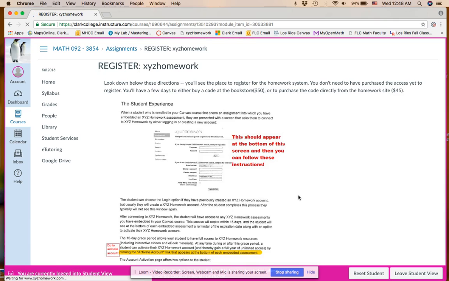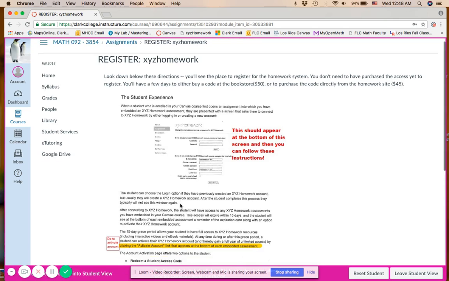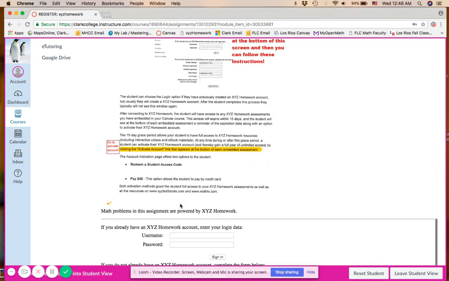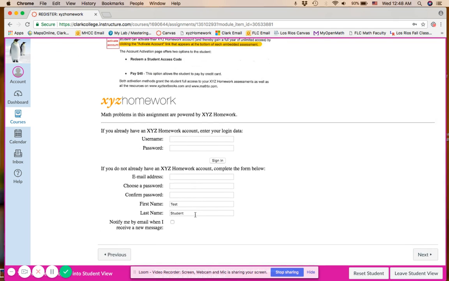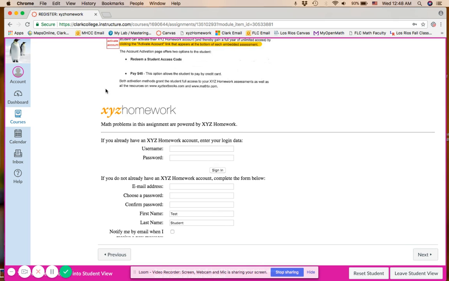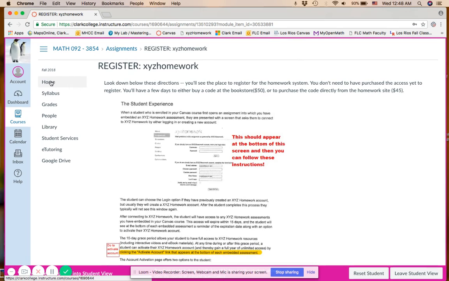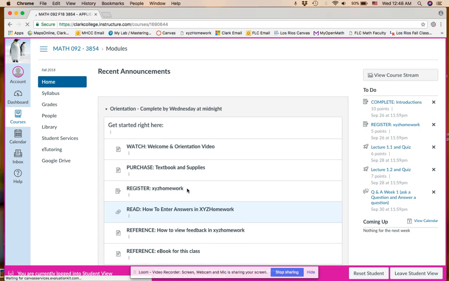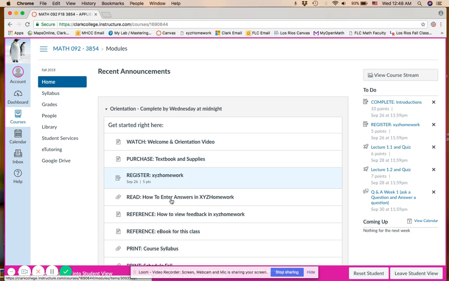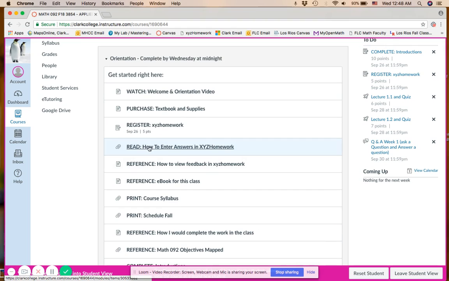You'll also need to register. Here's a little rundown on how to do that. After you get your access code, you scroll down all the way to the bottom. It's actually embedded here. You'd be able to do that right within Canvas, register for XYZ homework. I'm actually going to go back and click on home just to show you. If you click back on home, you'll get back to the entire list. So you'll register.